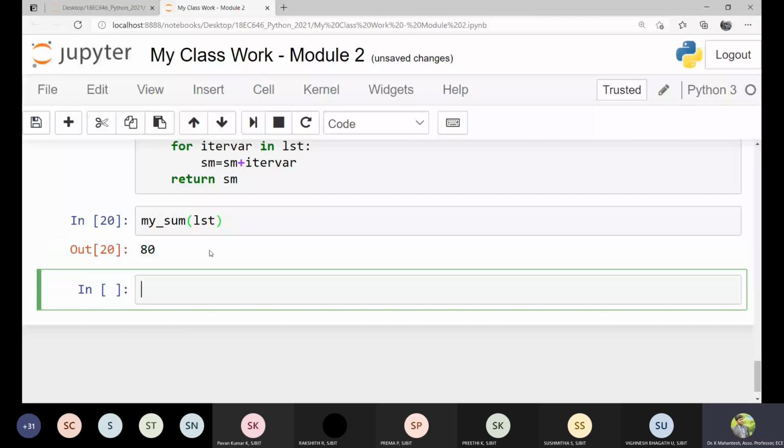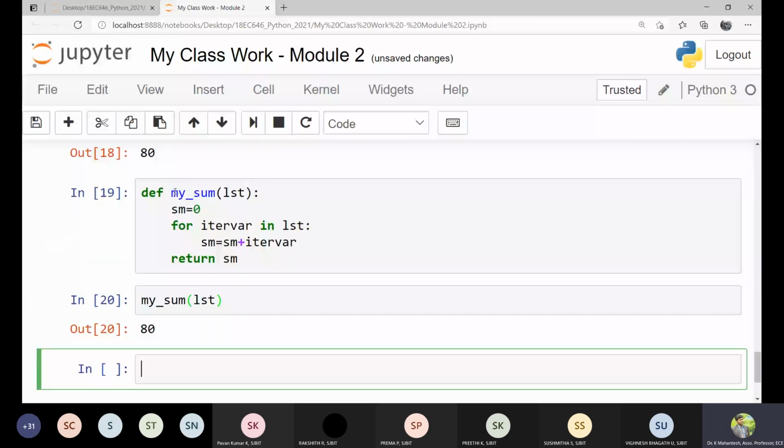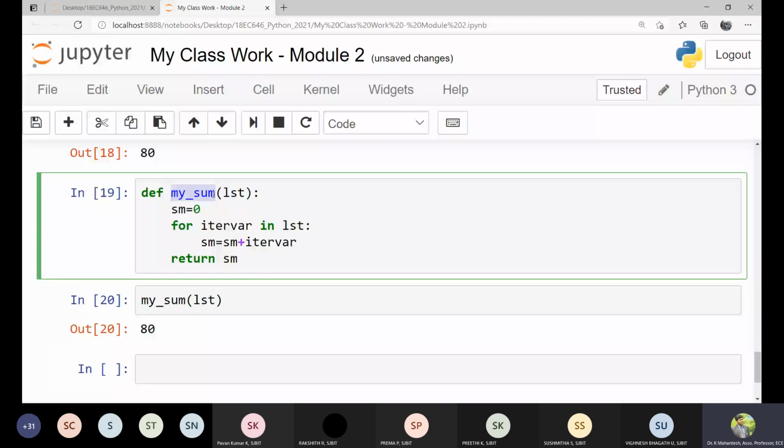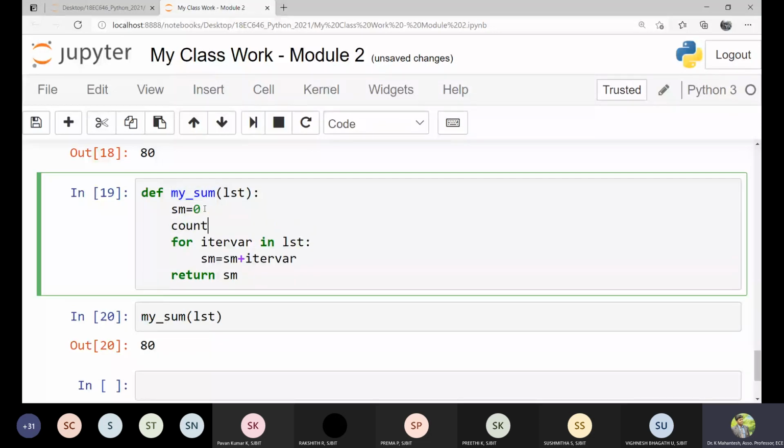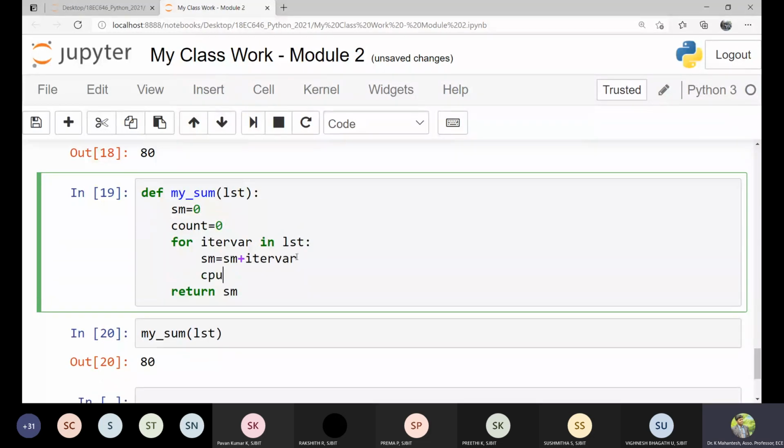So just now I created my own function which sums the values, which adds the elements inside the sequence and returns the sm value. If I want to say how many counts there are, you can add count also here. Count is equal to count plus 1, and return sm, count.